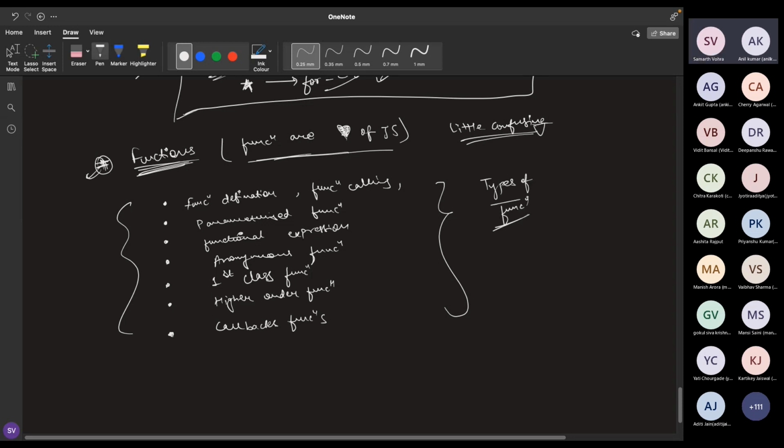Then you will be a master in JavaScript. I can assure you for that matter. Because if this is done, then the hoisting part, the closures part, and the scope part, everything will be done in a pretty faster way, right? So these are basically the different categories of function which we'll be starting from the next class as well.